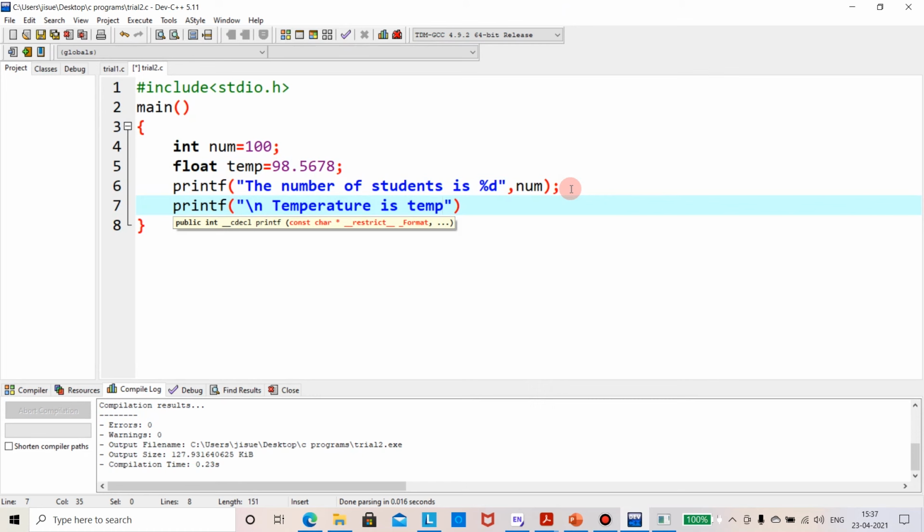Instead, what should I write? The format specifier. It is %f. Okay, and after closing the double quotes I put a comma, and then I write which value should be printed, that is temp, and the statement should end with a semicolon. Okay, hope it is clear.